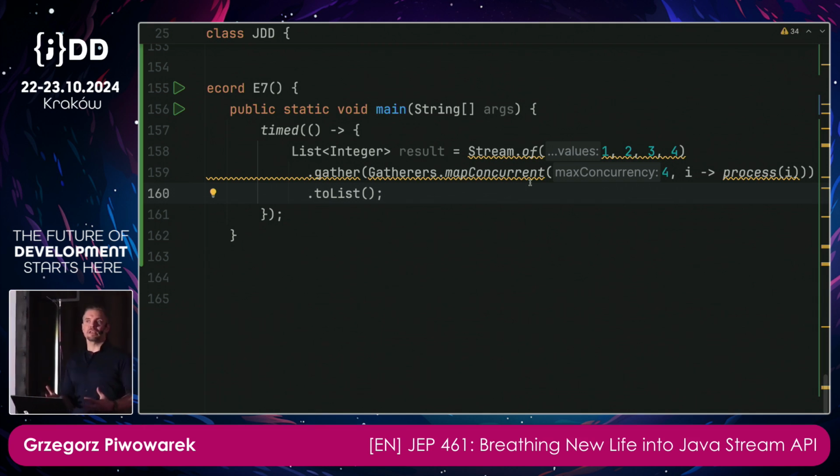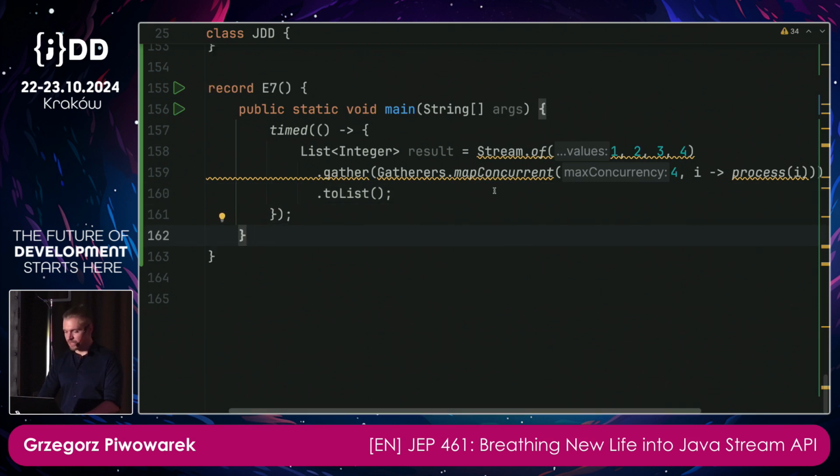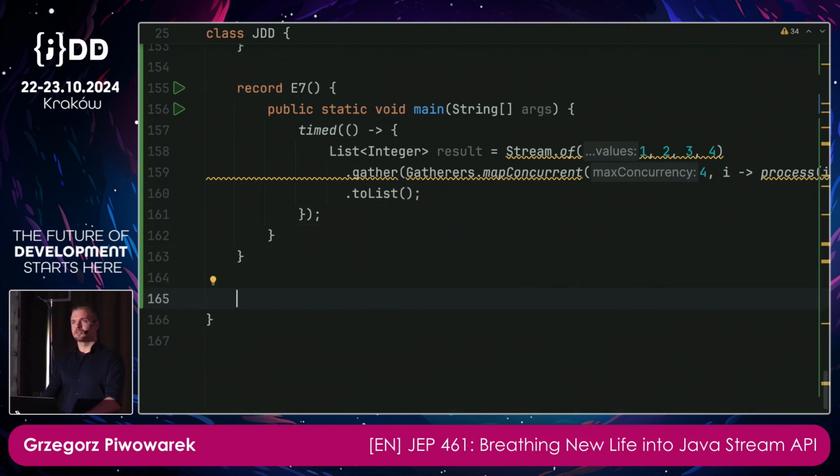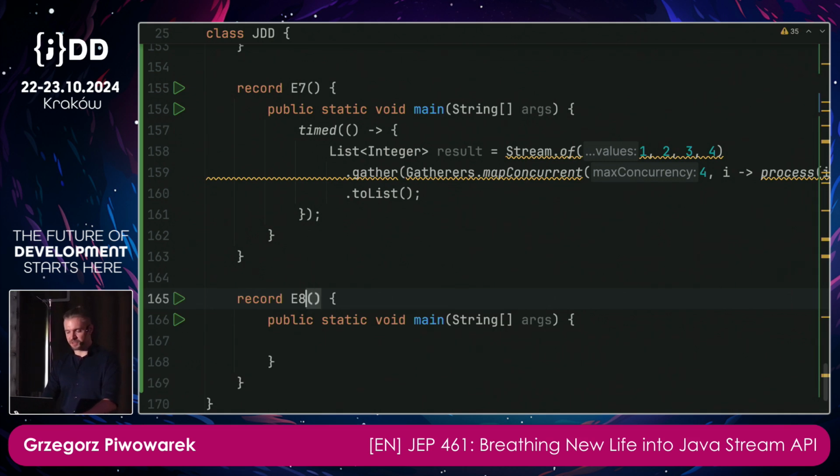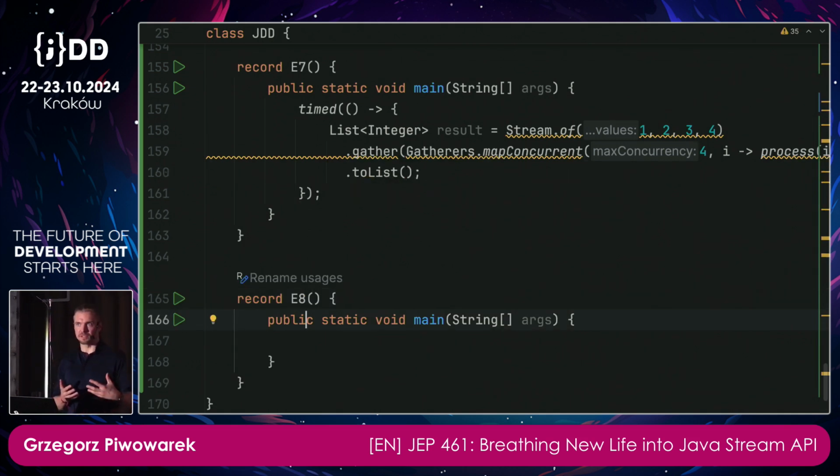But what if we want to add something by ourselves? Let's try to do that. What are some of the most highly requested Stream API features that were never added? I can think of a few, for example, zipping with indexes, or waiting for last elements, or perhaps distinctBy. Let's see if we can actually pull that off ourselves.